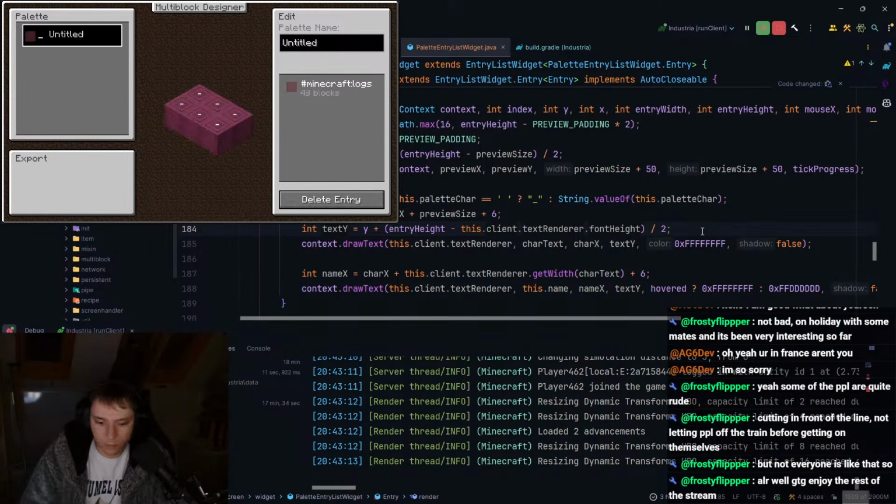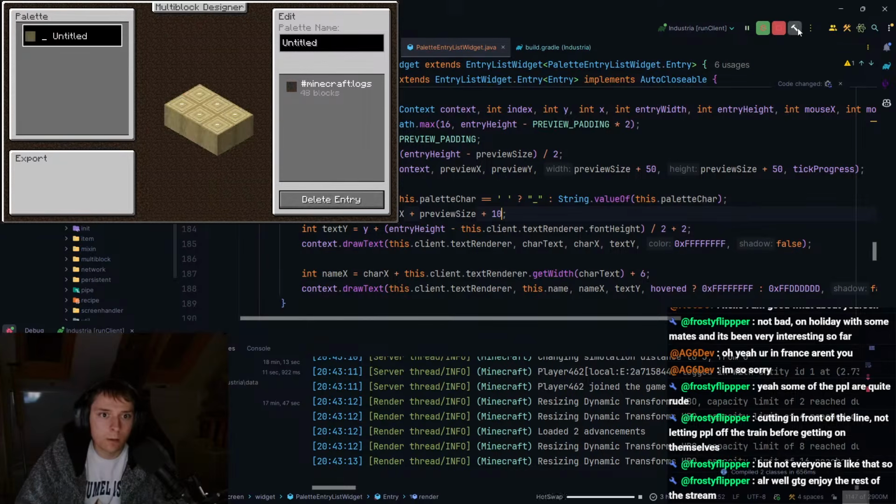Yeah. Like, this could probably do with, like, +2 or something. Let's also move this a little bit. Let's do +10 as well. There we go. That's a little bit better. It's not perfect, but it's a little bit better. Yeah, this one's fine, but only because it's not that long.